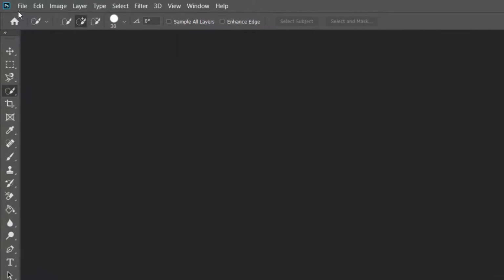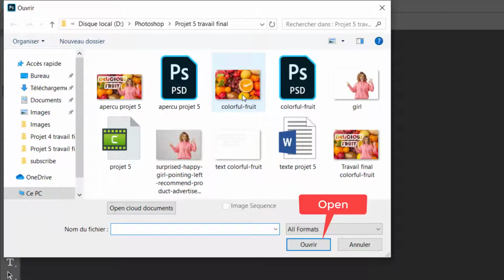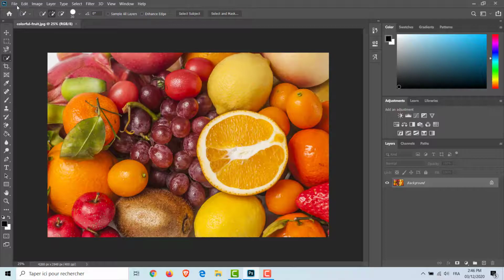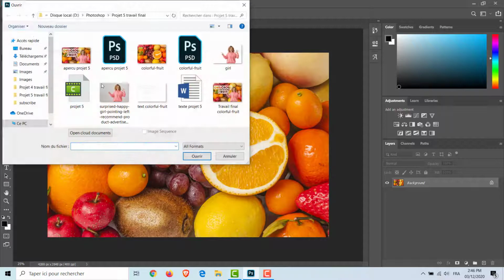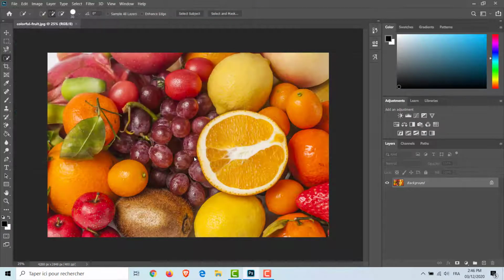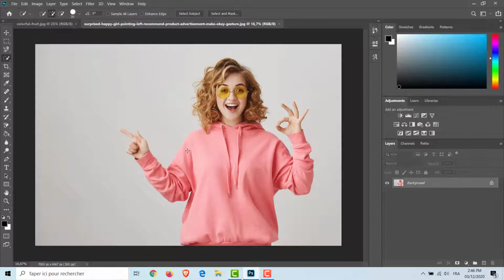So let's get started. First we open the images that we will use. As usual, we use the File menu and the Open command. In the first part of the video, I will copy the photo of the girl and bring her to the main image. She points to the text that we will write soon. I explained this method in the previous video, please find the link in the video description.